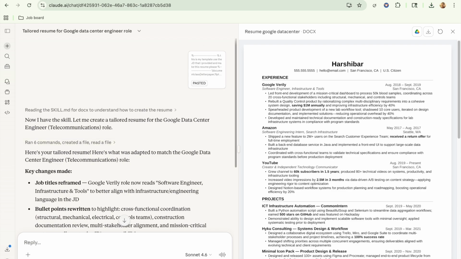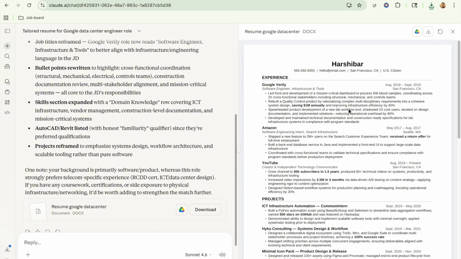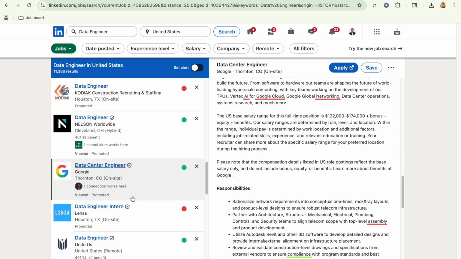Here I just did only one job. I didn't even copy any of the job description. I didn't do anything. You see, it changed everything according to that specific template that we gave. It changed all the responsibilities. It gave a nice clean 2-page resume that I can use and go ahead and apply for the Google requirement.